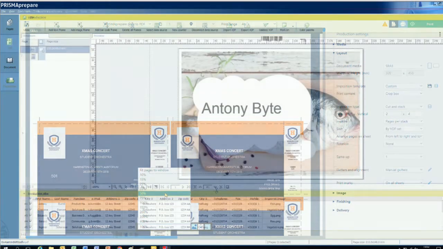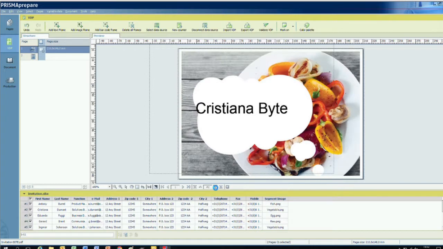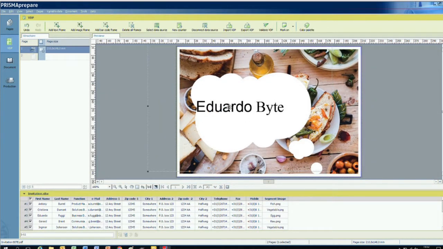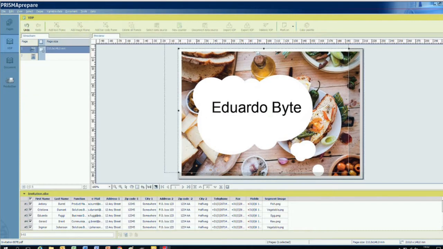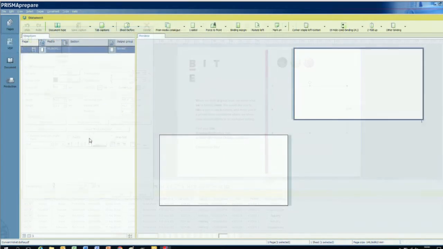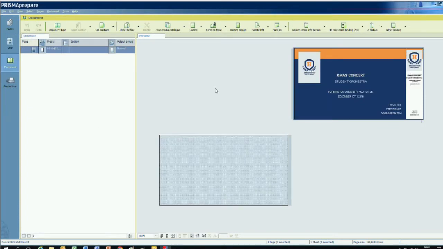The second personalization functionality type I want to show involves templates, variable data spreadsheets, and directories of image files. I'll demonstrate how PRISMAprepare handles this type of variable data job with a simple postcard example. Let's start with a ticket application.